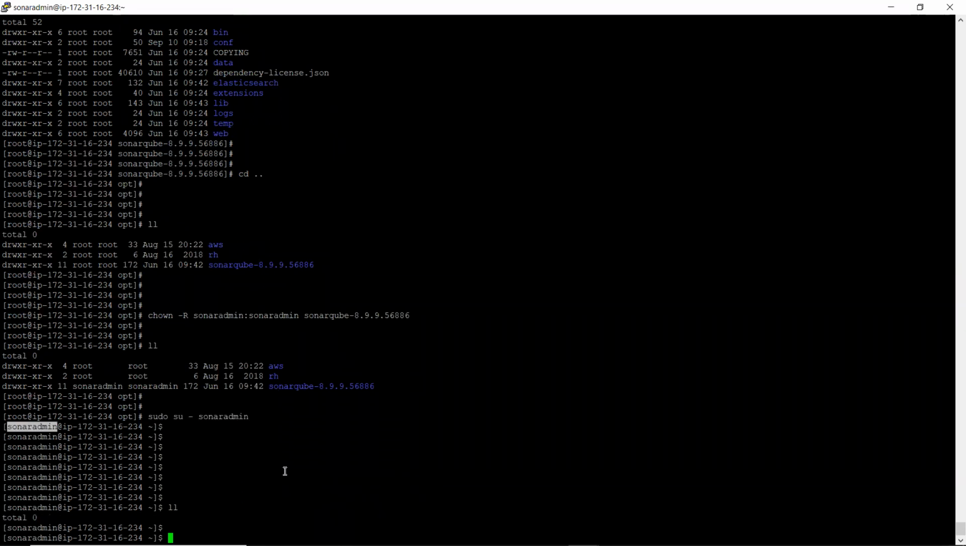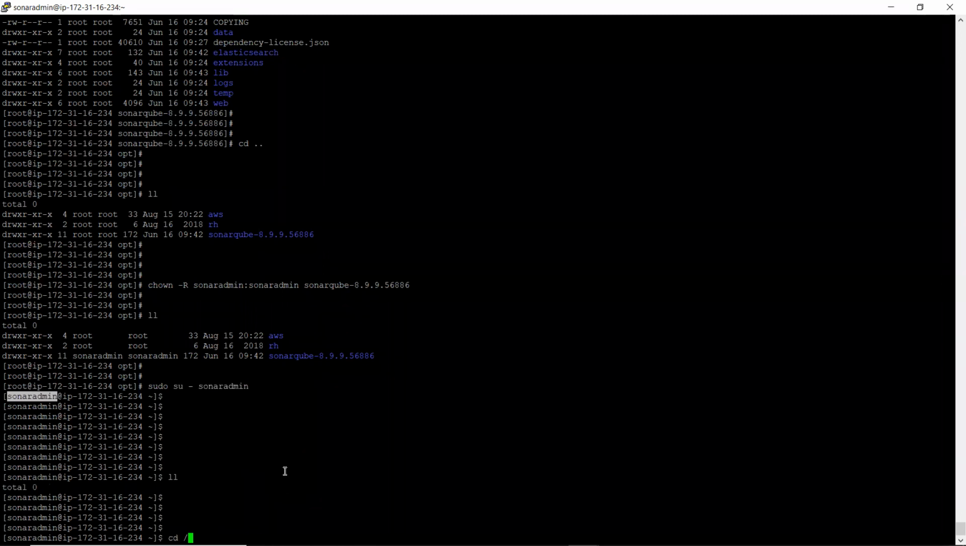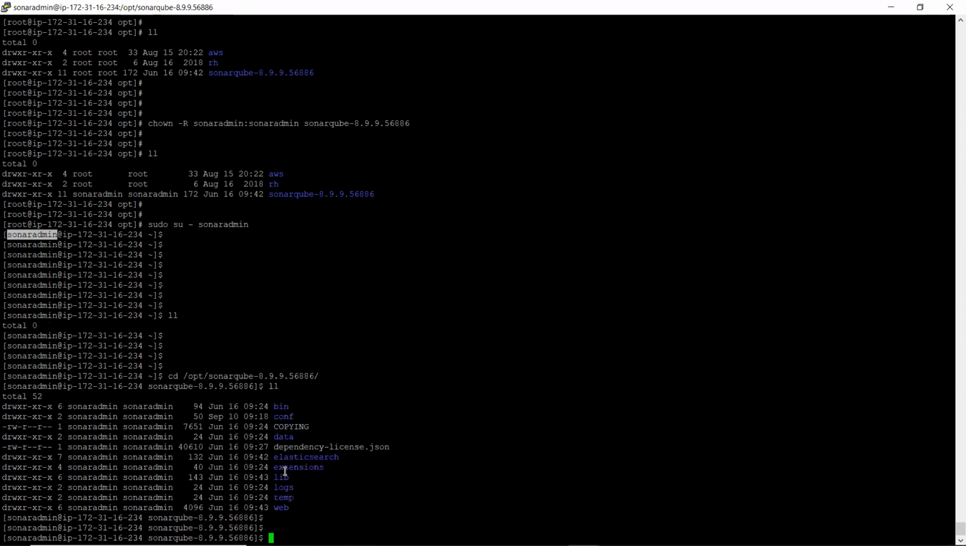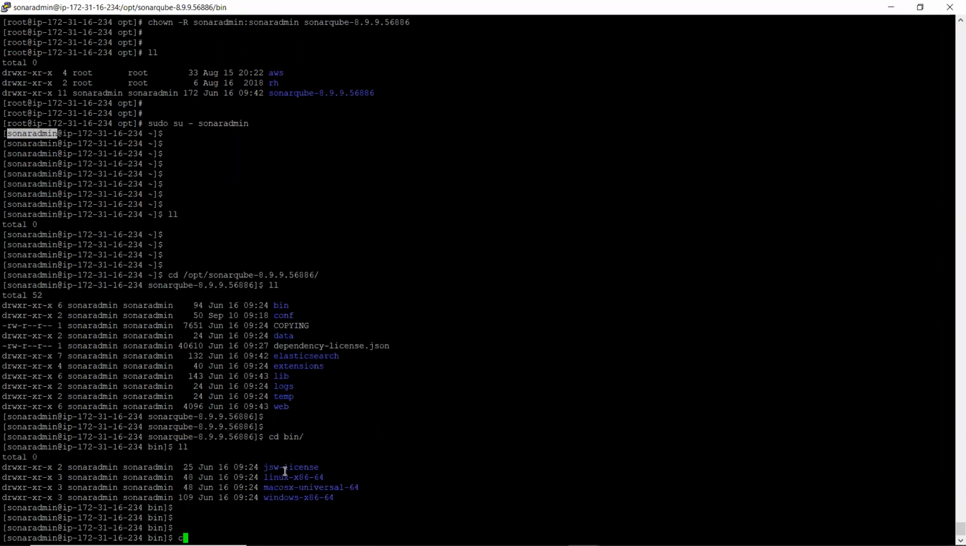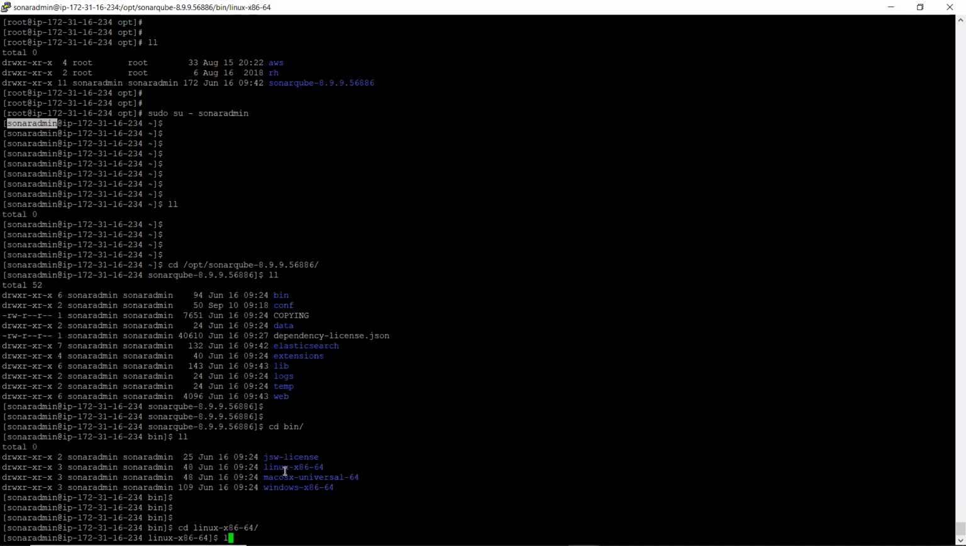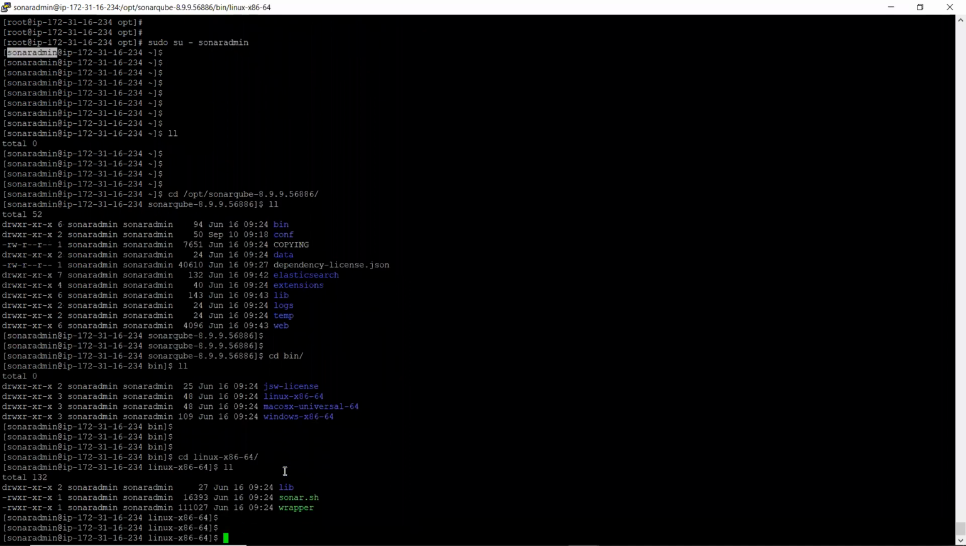Now I have to go to the bin path, /opt/sonarqube. Okay, what is inside? cd bin, then inside this, Linux. Now see, everything has this permission, sonar, because I have changed the permission. This is important. This is required for starting SonarQube. Then I'll just start it.